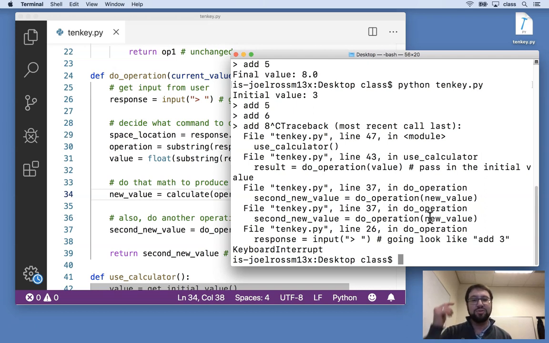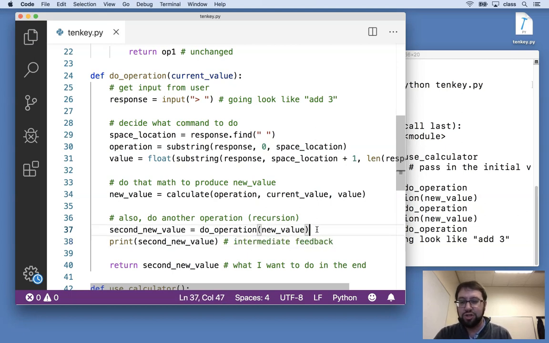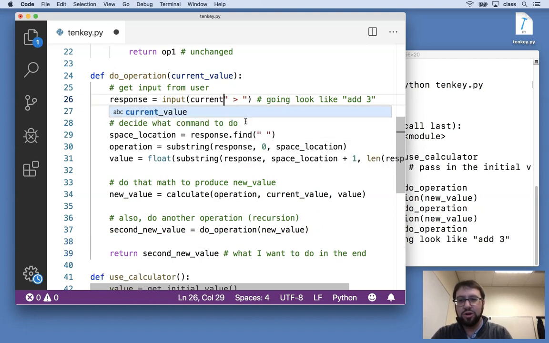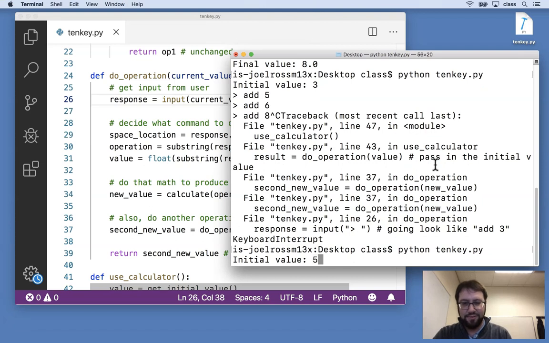But this is going to let us do all these different addition operations. I'm going to add a new piece. I'm going to print out the second new value here, as intermediate feedback. Actually, you know what would be a really slick way of doing it? Let's do the current value right before my prompt. How's that sound? Yeah. So if we do that, my initial value is 5.